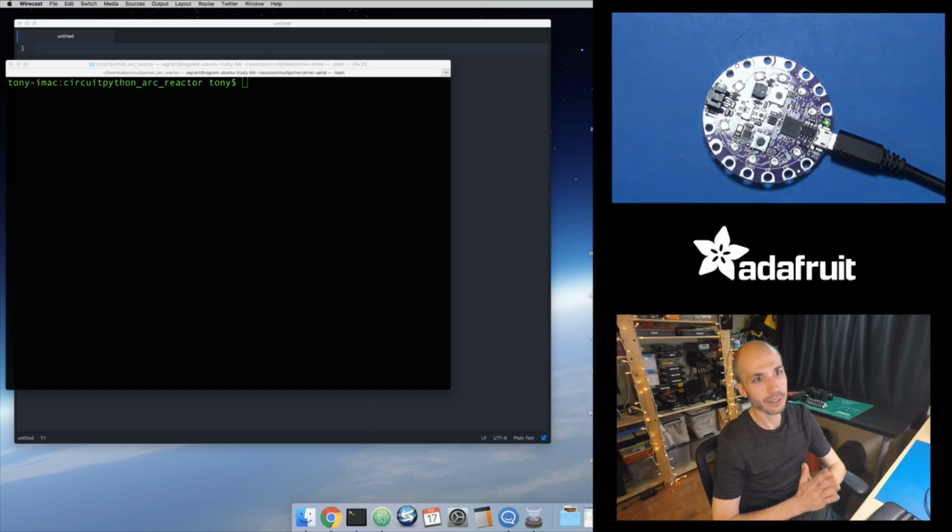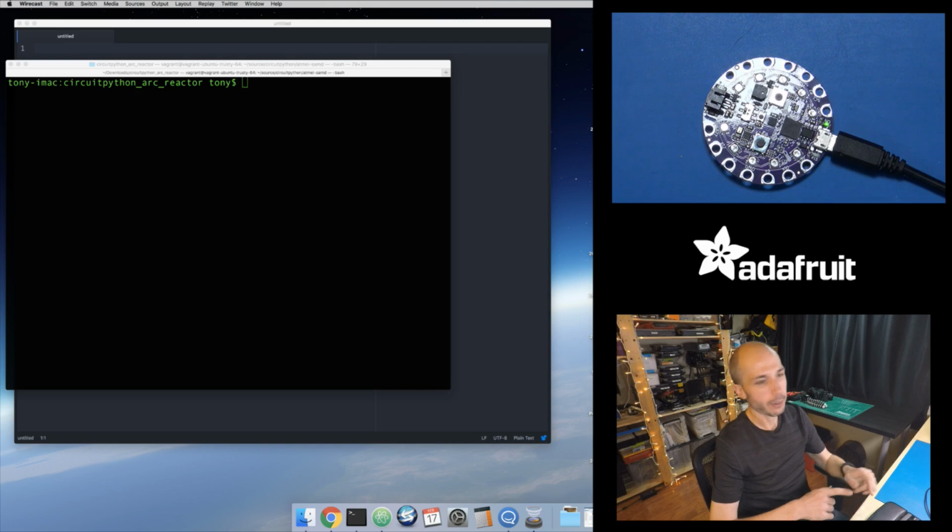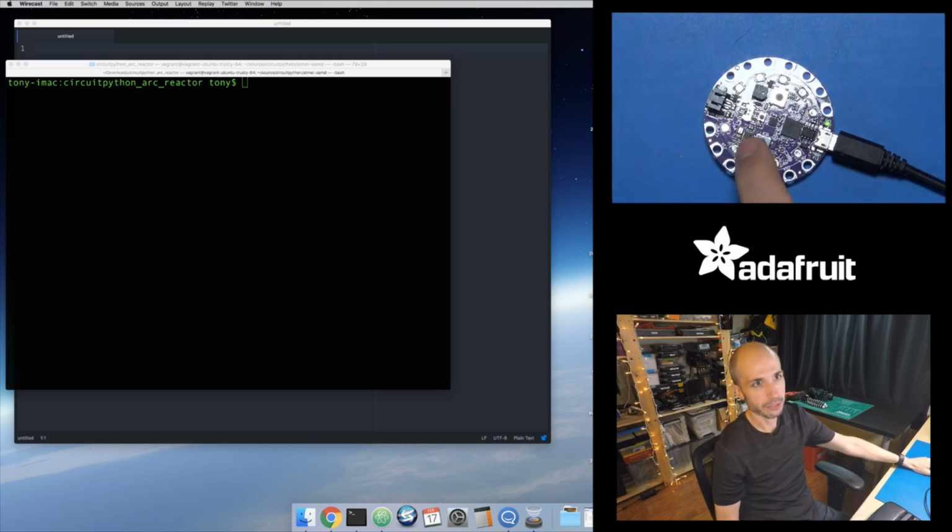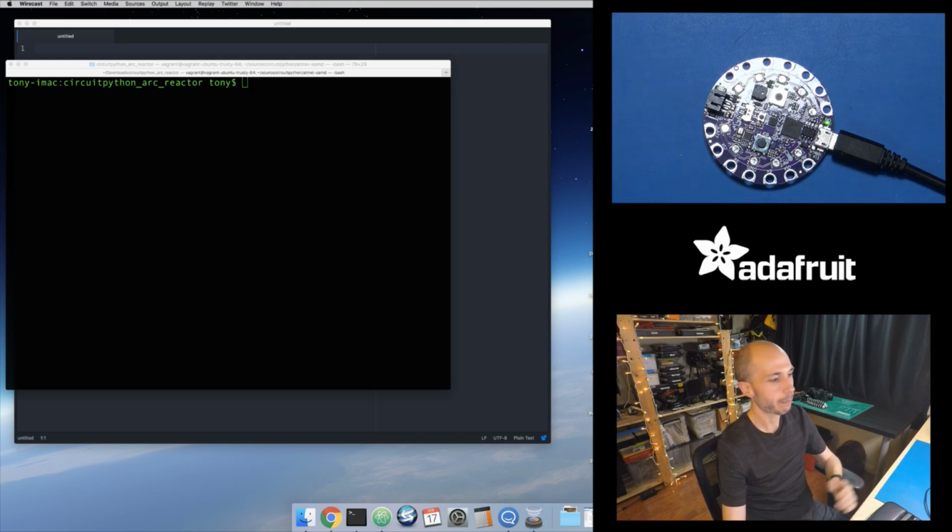So let's get started. Like I said, I'm going to dive in and show how to control the NeoPixels on this CircuitPython board. And you could use this to control NeoPixels on any CircuitPython board. And the one trick that you need to know is that you need to download the correct NeoPixel library. So if we go to, did I close? There we go.